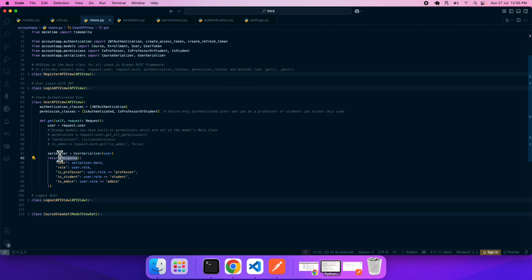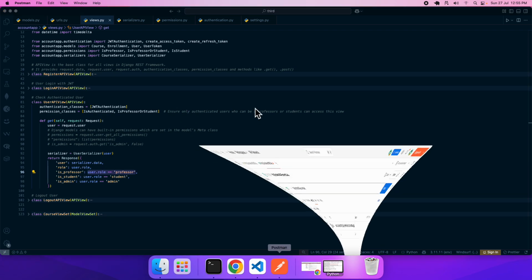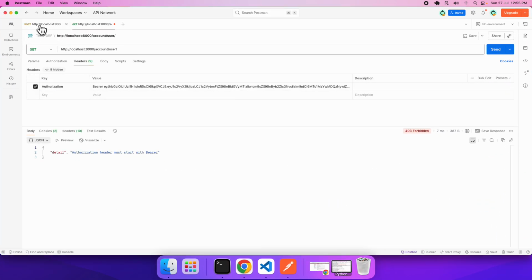So in my response, whatever reference you have written for the serializer, dot data will give you the actual user information. Inside the user information, role is there. I can extract user dot role. From user I can get the role. I can check whether the user is a professor or not. It will be true if Peter is a professor, because I'm logging in through Peter, right? I logged in through Peter, so Peter is a professor.